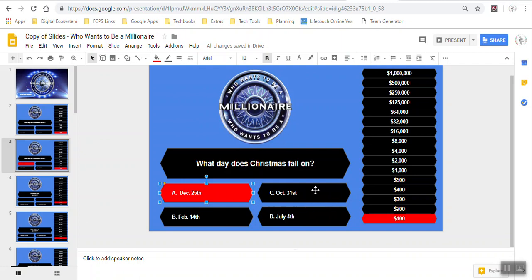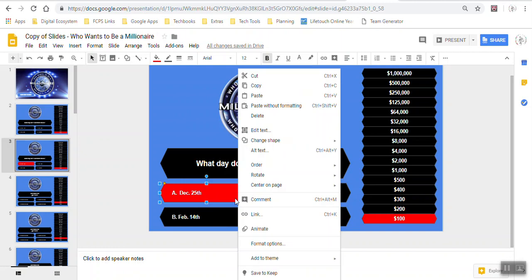We do not have to do anything else with this slide except make sure that we tell it that when we pop this answer up, we need to link. So to link, we are going to either right click and choose link, or you can Control K, which makes things much easier.